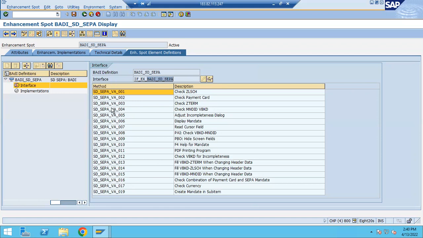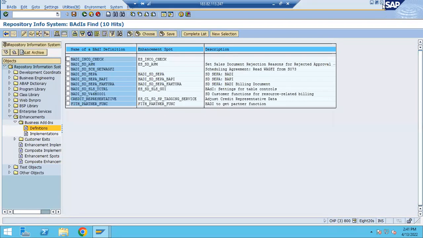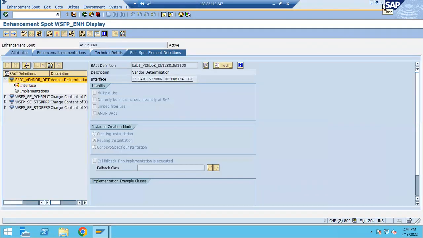Here they have added some methods. These methods we cannot implement here. If you want to implement these methods, then you have to go to SE19 transaction and implement the methods, right? Fine. So this is the standard one. I'm pulling all the things here. I will put the customizing BADI and click on close.